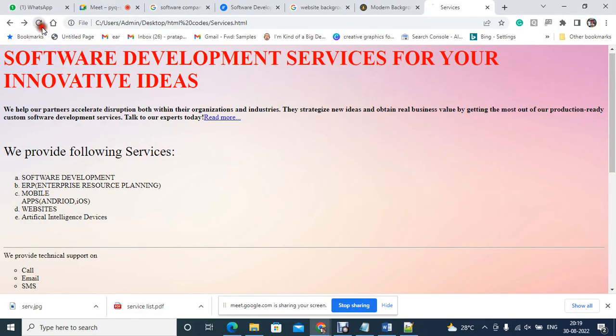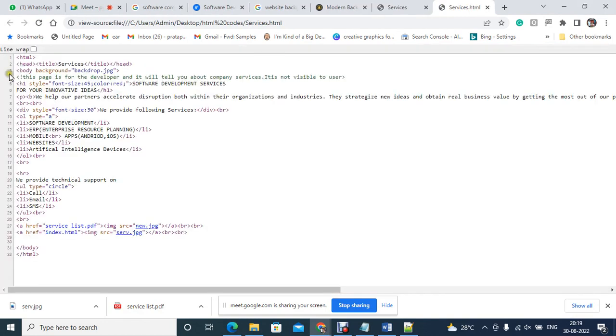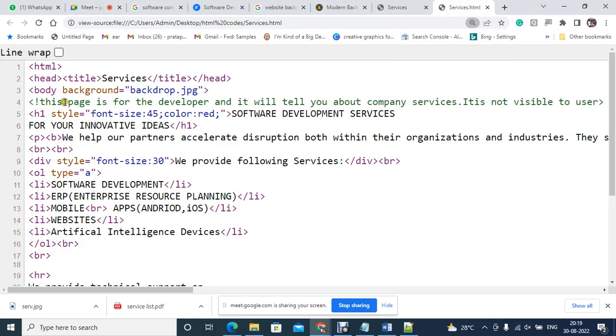If I refresh it, you don't see any changes. Okay, but if you go to the background codes section, you can see it is written there only, but it is not visible. If I zoom in, you see the color is green.